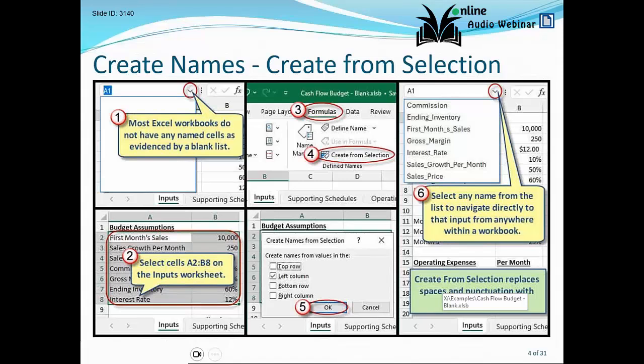If we click the arrow for the name box, we're going to see that there are presently no names on that list. The name box resides at the top left-hand corner of the worksheet grid. It's a listing of all of the names that have been assigned in a workbook. So we will get some experience with naming individual cells, but first let's do this the easy way, because we do have a group of assumptions that are all contiguous there, which means I can select cells A2 through B8 on the inputs worksheet. Step 2.